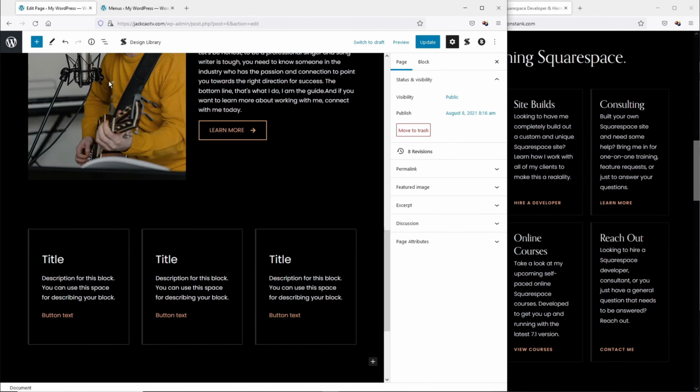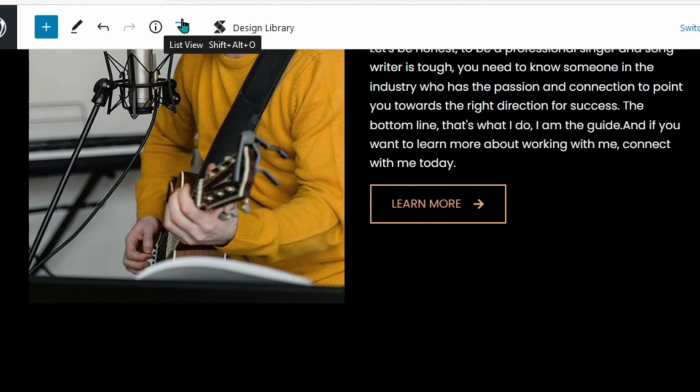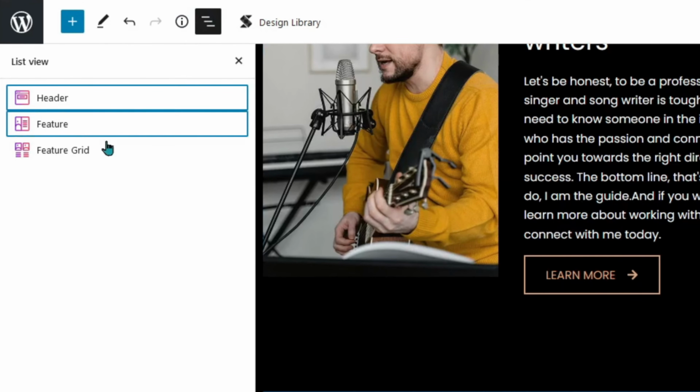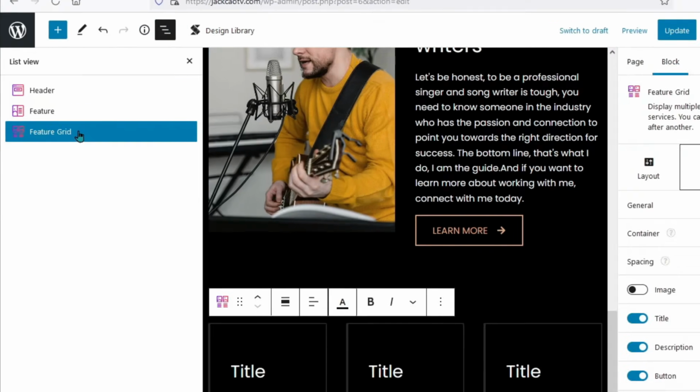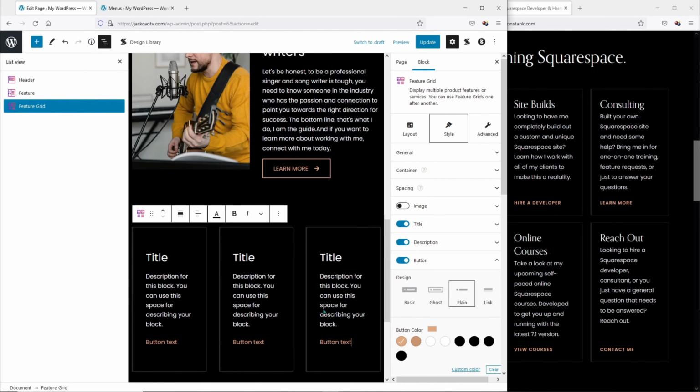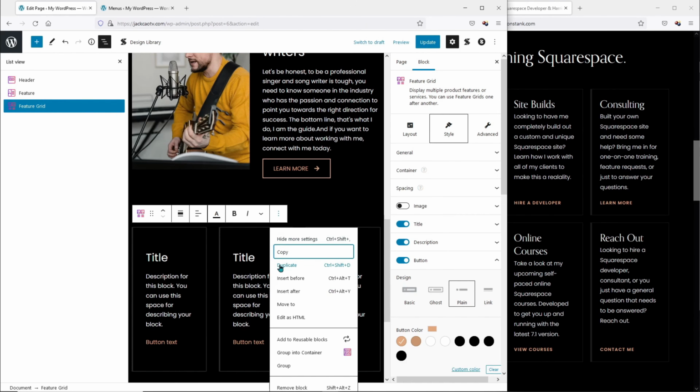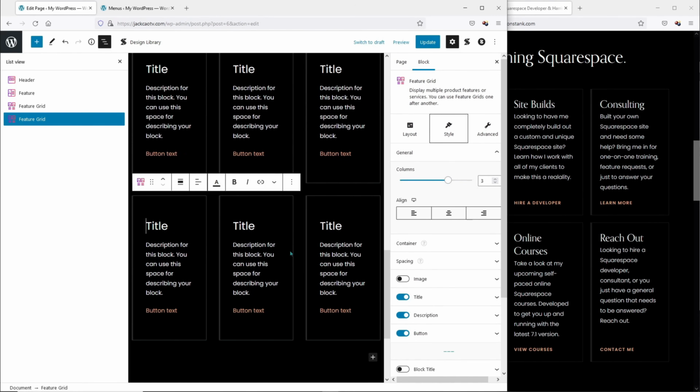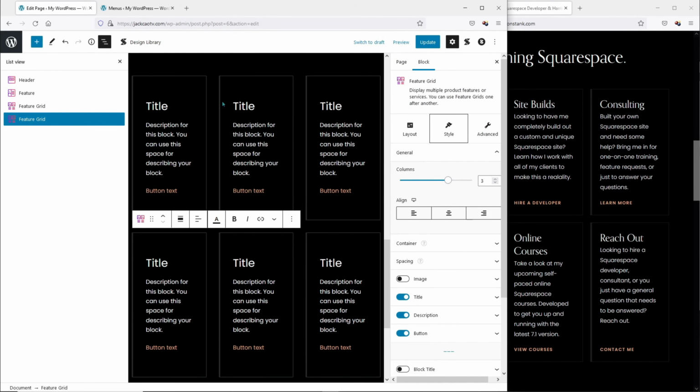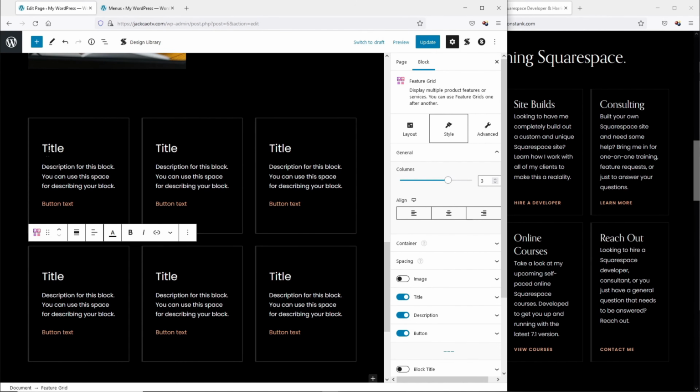Now what we want to do is to open this up. You see this list view. Let's open this up. And then let's select the feature grid. So once you click that, this feature grid will be selected. And what we want to do is to open up the options. And we want to duplicate it. So now we have 6 boxes here. Let's close this off and let's input the text.